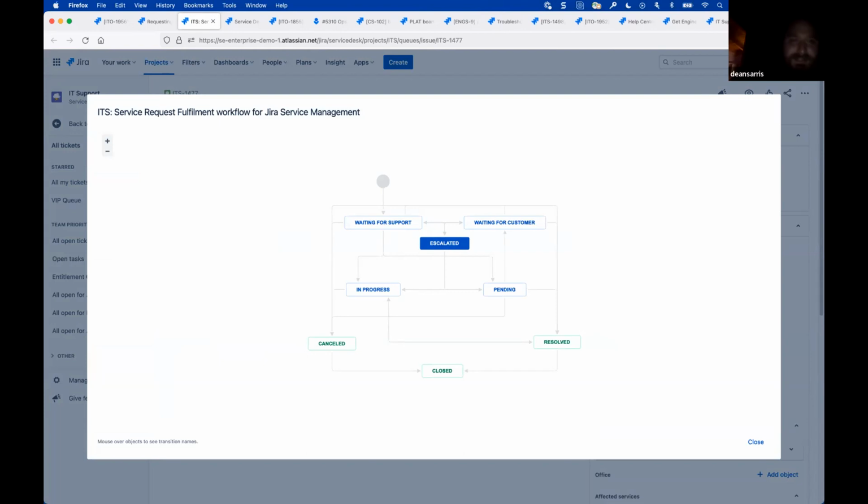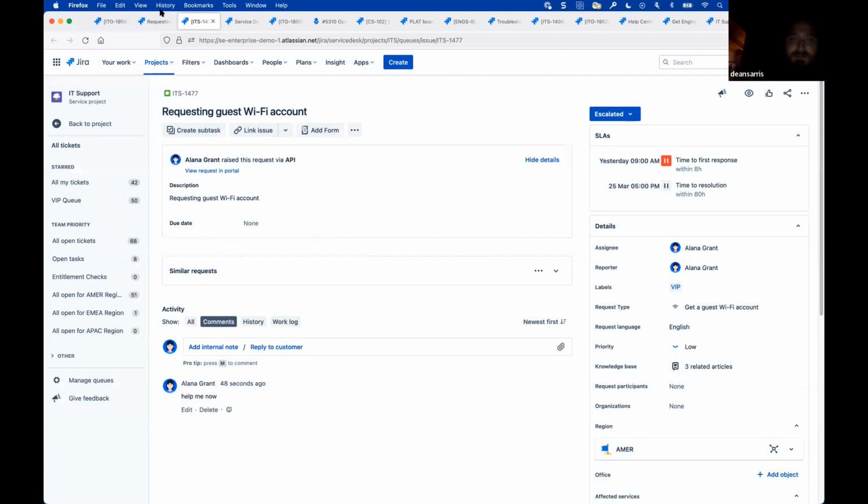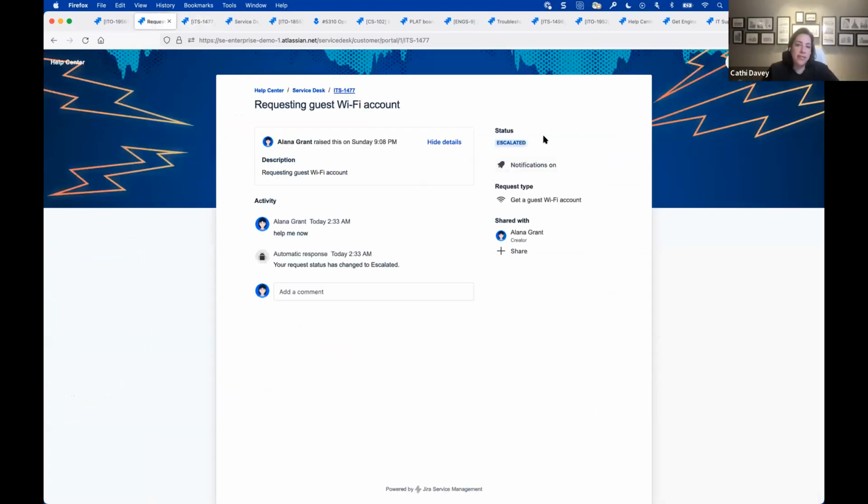Okay, so in the end, this is simply a transition to an escalated status. Correct. When you say it's out of the box, the fact template is included. Correct. Yeah. And it's surfaced up in the portal for that.